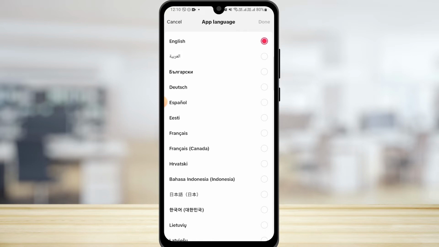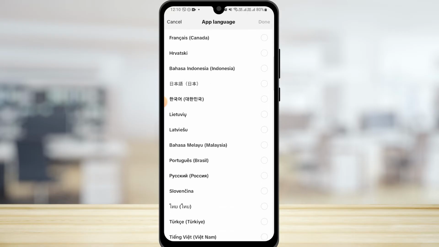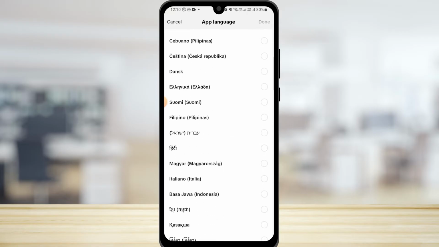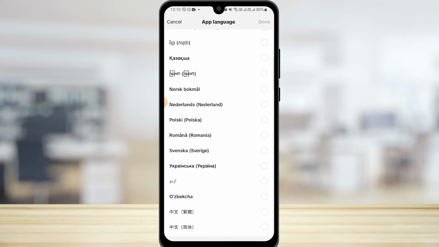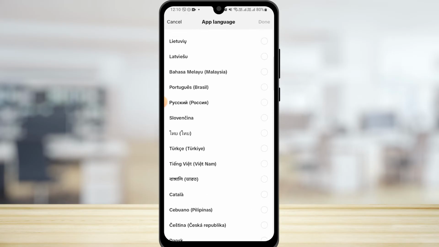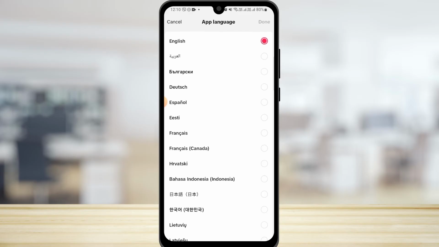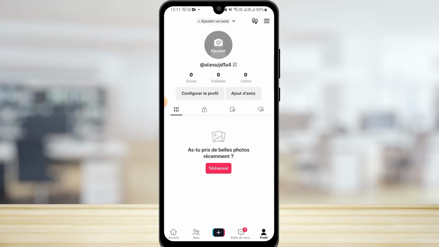Right now, as you can see, there is the red sign that indicates that English is the preferred language right now. What you want to do now is scroll down and here choose your preferred language. So as you can see, there are lots of options and you can change your language into any one of these. So I'm simply going to choose French right here. After that, tap on Done. Now, as you can see, your language on TikTok has been changed.